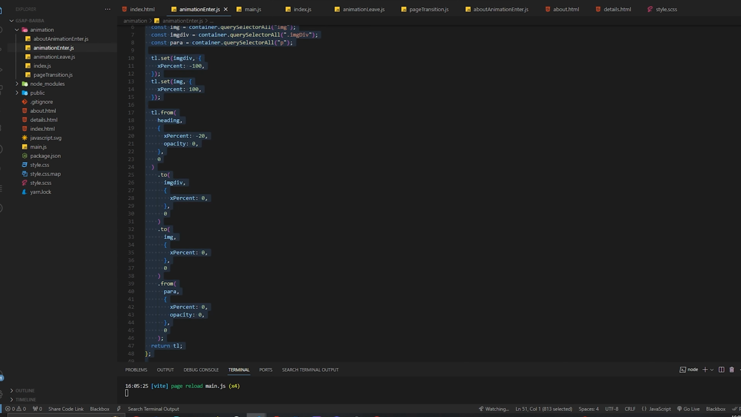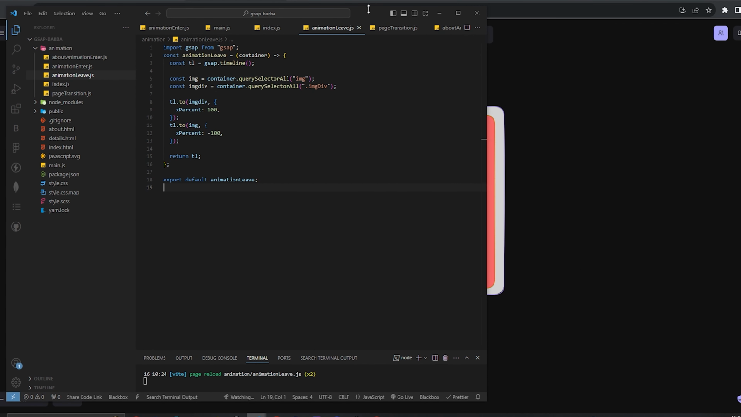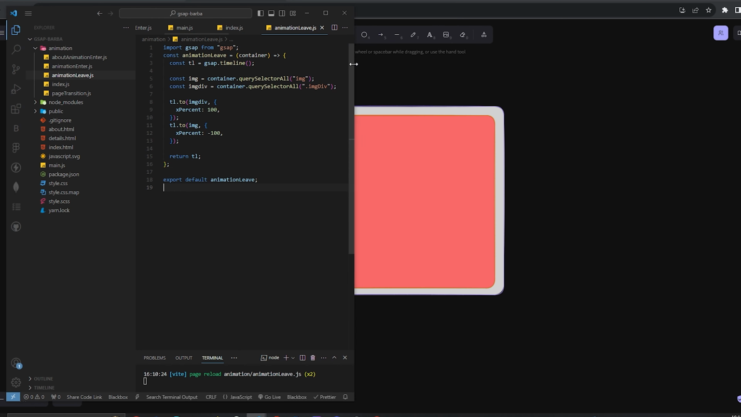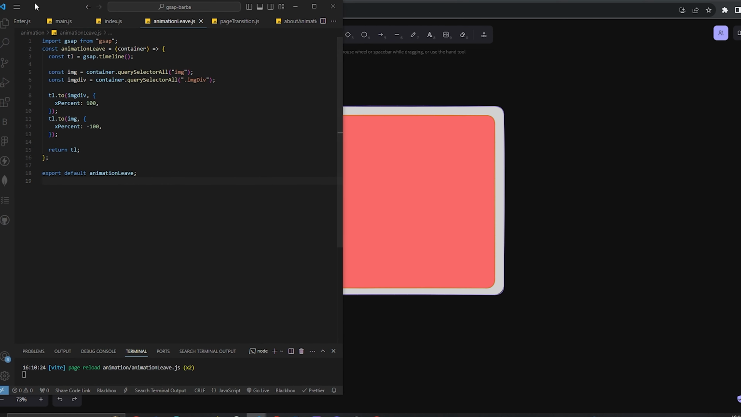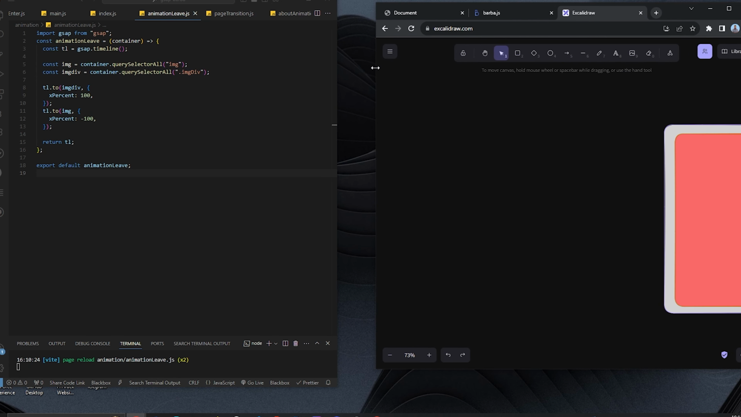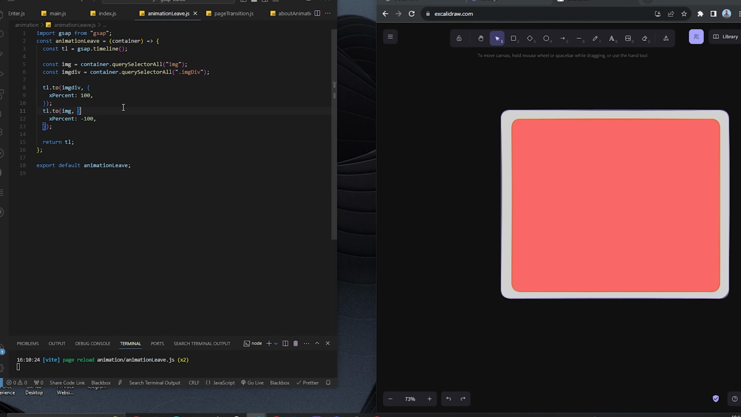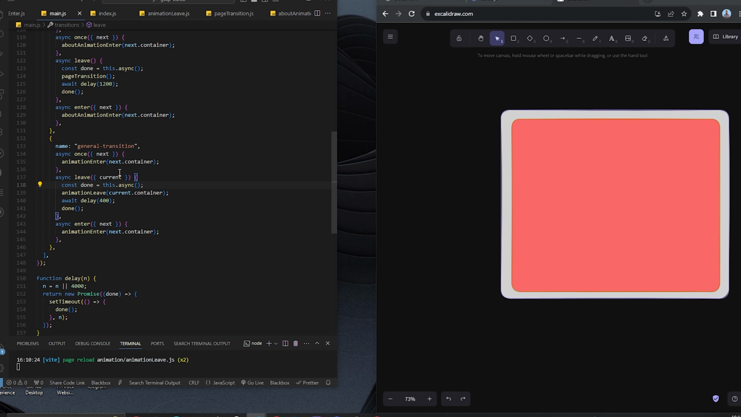I will just create it side by side so that I can explain it to you perfectly. Just wait. I think that's it. So what exactly is happening over here, when we basically click animation leave, and we need to go over here. When we click animation leave, all the images inside the about page.